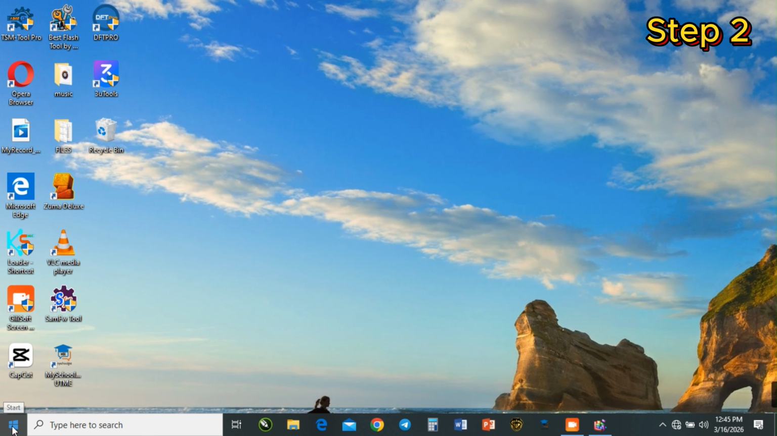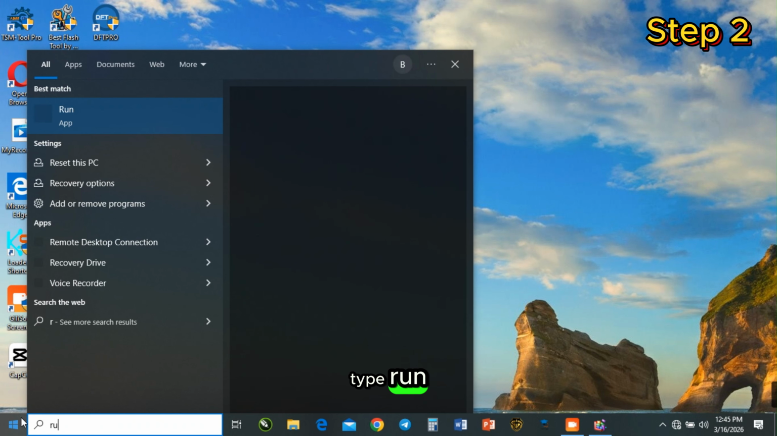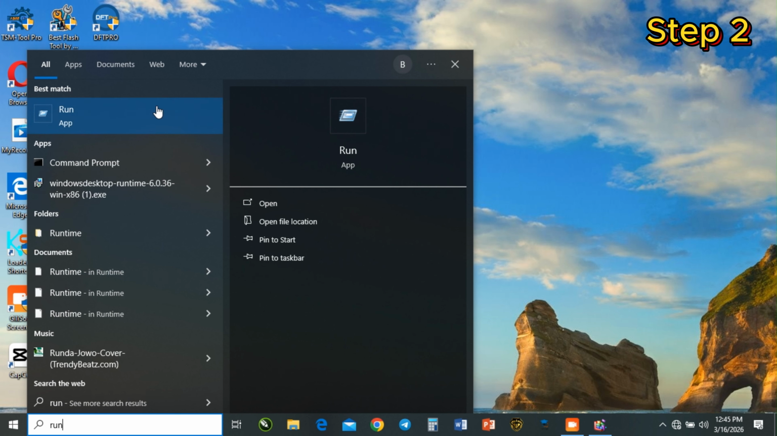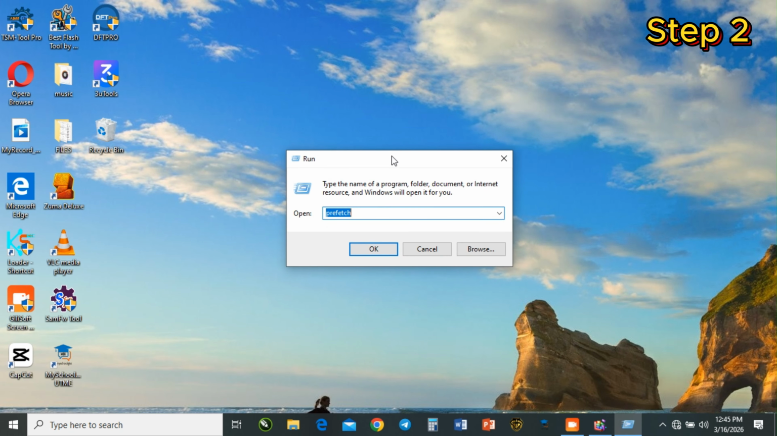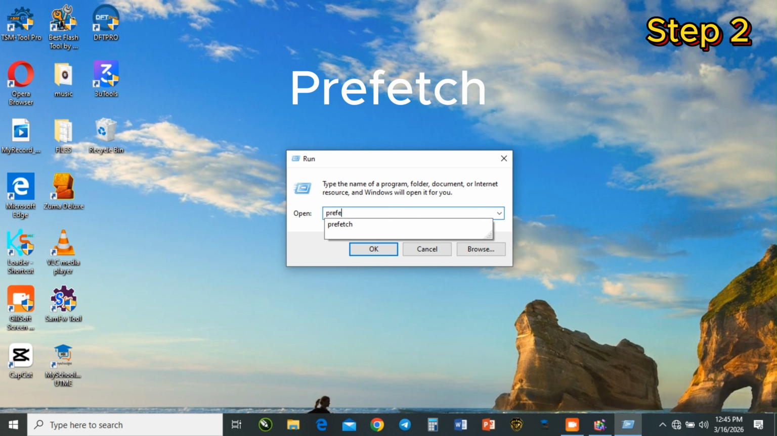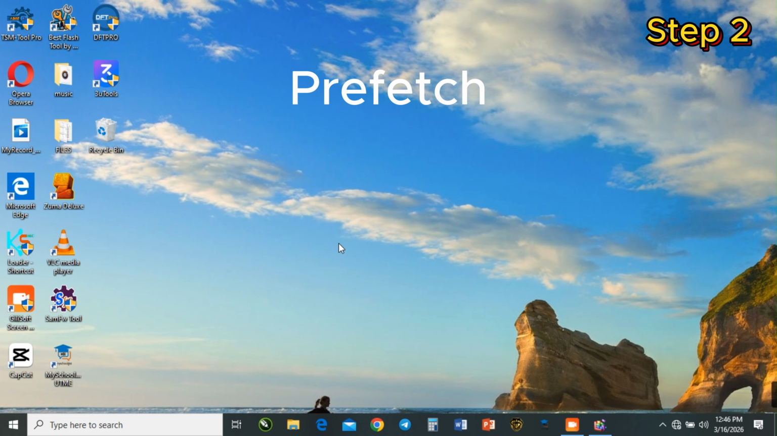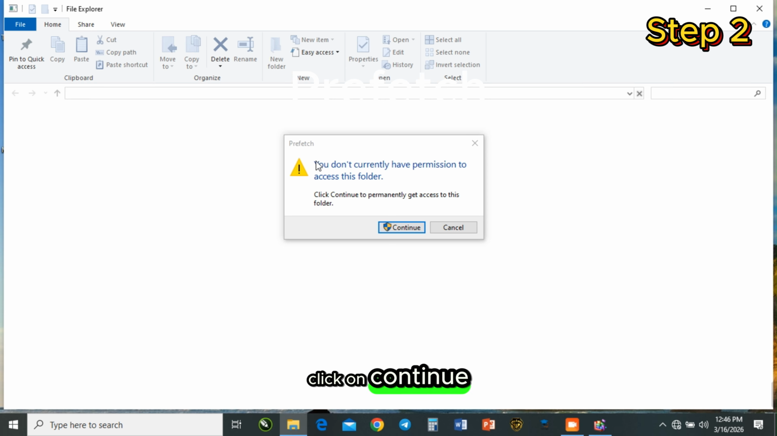Step 2. Click on the Start button. Type Run. Now click on Run. Type Prefetch. After typing, click on OK. Click on Continue to grant permission.